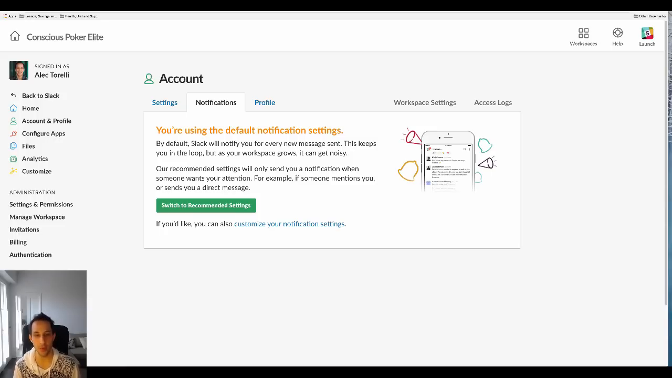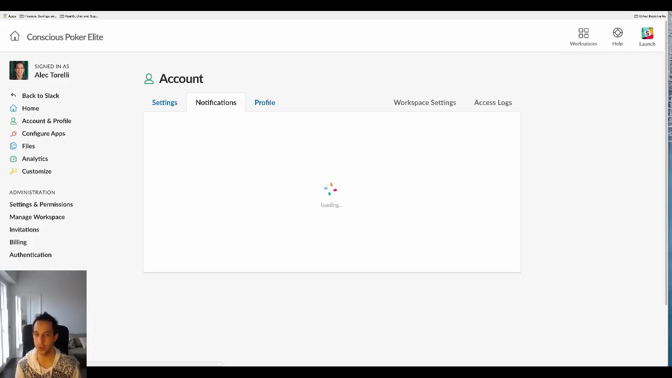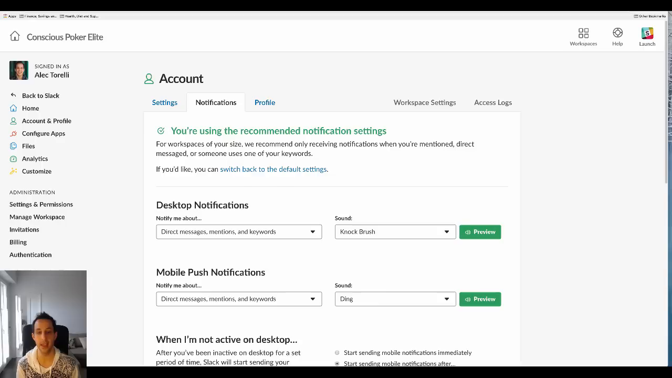So one thing you might want to do right away is switch to recommended notifications. This will basically reduce your notification clutter so that you're only getting notified when important things happen, when people mention you, and then you could sort of customize it from there afterwards. So this is a great beginner hack. Just switch to recommended and Slack will automatically take care of what you get notified by.